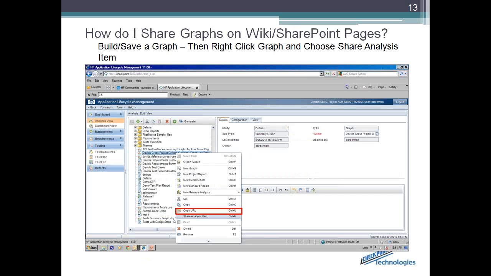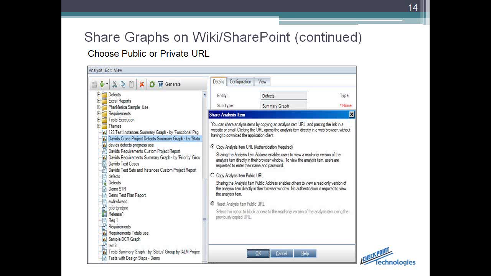All right. So how do I do that? You'll notice on my screenshot here what I did is in my analysis view in the dashboard, I've built and saved a graph, for example. All I do is once I save that graph, I right-click it. There's something called Share Analysis Item. I'm going to click that. And then I'm going to decide, do I want it to be a public or private type of URL? Private is going to be, maybe I want to protect it from the general public. I don't want them to see that information.